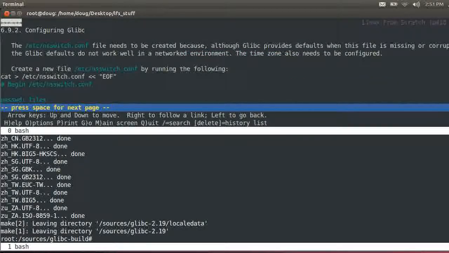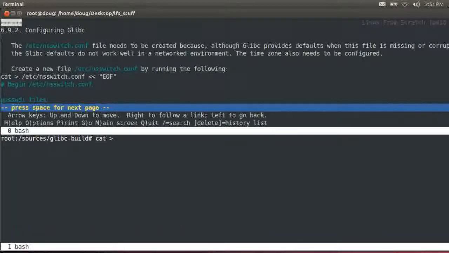Now we have to configure glibc. We have to say cat into /etc/nsswitch.conf, EOF, and we could just say begin /etc/nsswitch.conf.